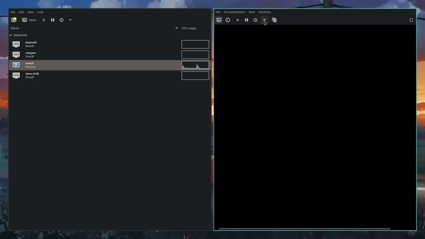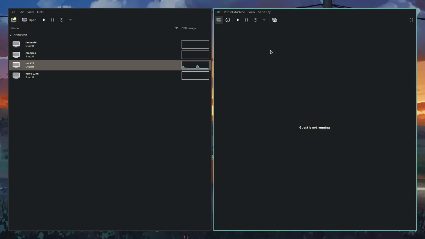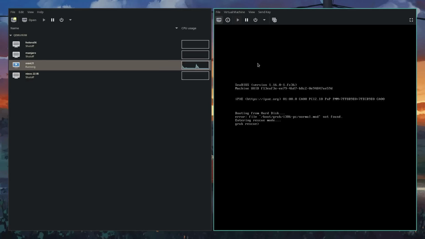So if we were to actually now force this off and then open it up again, we're going to see the exact same thing we were at before, only it's going to get into grub rescue mode, and that's because there's absolutely nothing there other than grub. So yeah, that is what that command does.